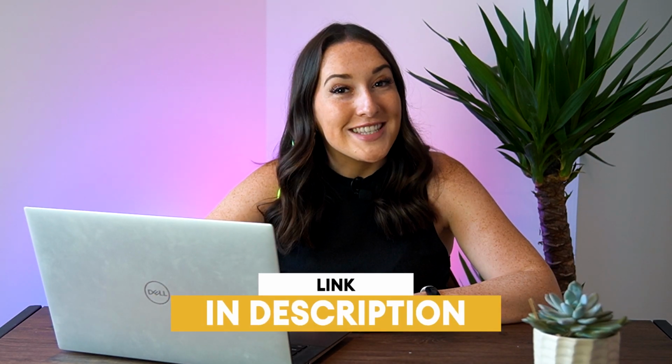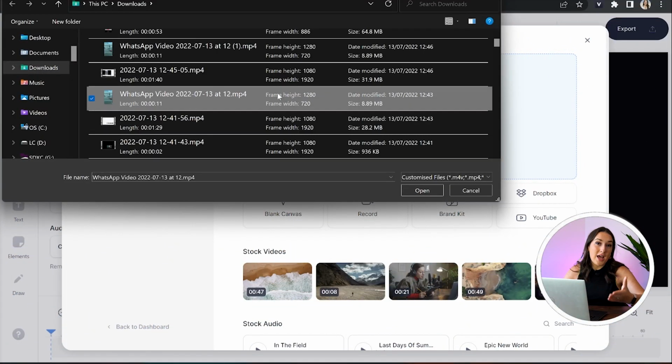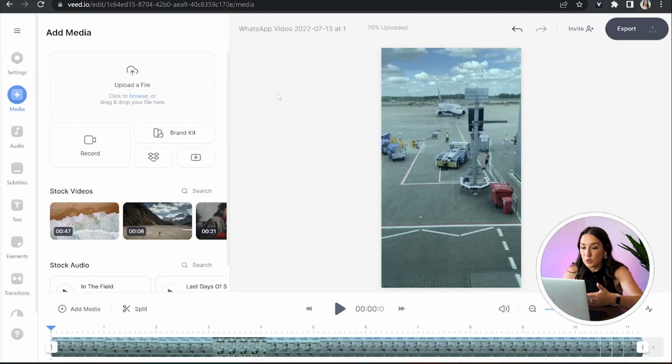Now there's absolutely no option within the app to add music, so we're going to head over to VEED and add music to our video there. You can go ahead and click the first link in the description. Now we're in VEED, we're going to click upload a file, choose a video that you want to add music to, and give it a couple of seconds here to upload.